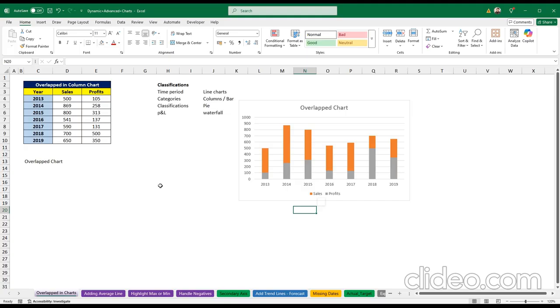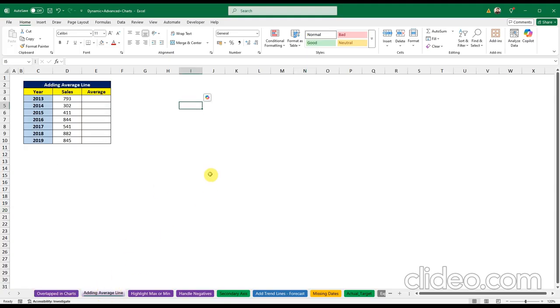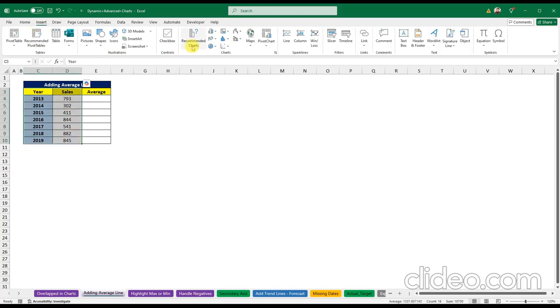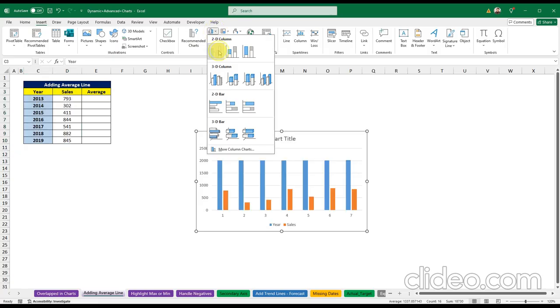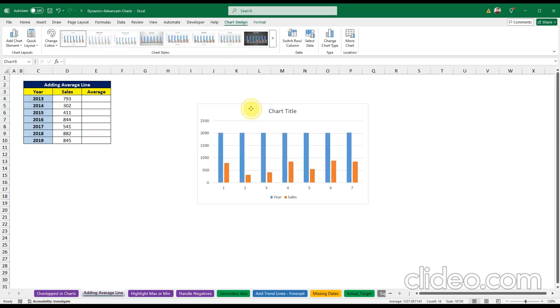Now, let's come to the next topic: adding an average line. Again, we have three columns here: year, sales and average. We want to add an average line to our Excel chart. So I will select year and sales, go to the insert tab, and click on the column chart.